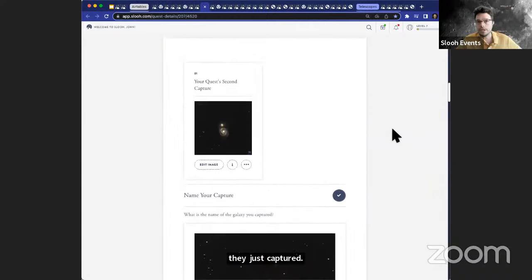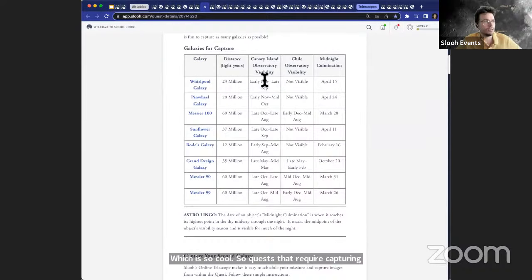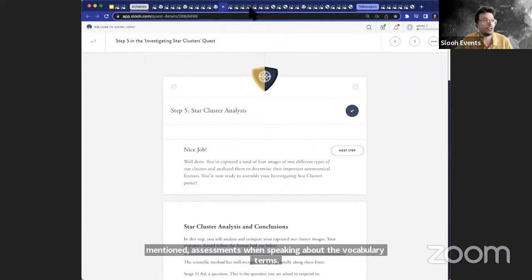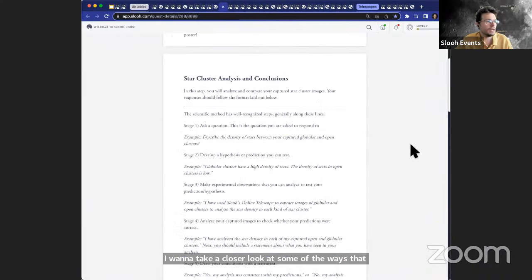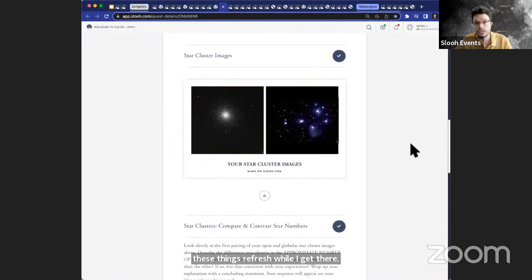Quests that require capturing objects outside of the solar system will have observation tables like this that will provide information about the seasonalities across all observatories so that students can have the information that they need to capture and complete the quests. So I mentioned assessments when speaking about vocabulary terms. I want to take a closer look at some of the ways that students learn on Slooh with quests. I'm going to have all these things refresh while I get there. So a Slooh quest assesses learning in various ways.